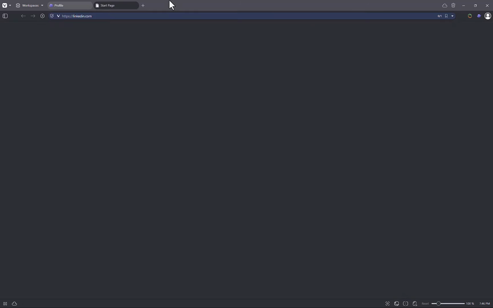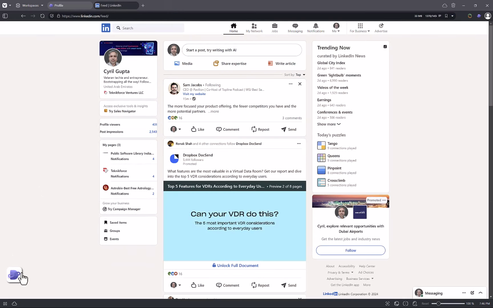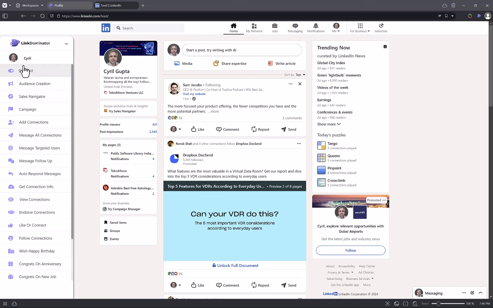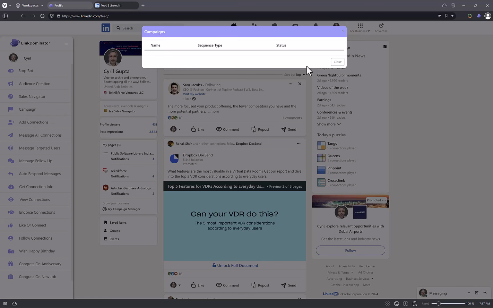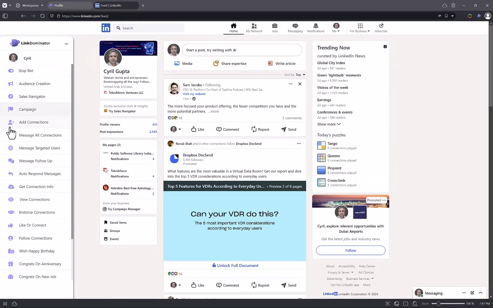And when you go to LinkedIn, you've got the plugin right over here. And now you can start the automation. So you see, this is an online bot. And you can do things like create an audience. You can use Sales Navigator, and when you click on campaign, you can see your campaigns over here. Right now I don't have any yet, so I will talk about campaigns in a moment.